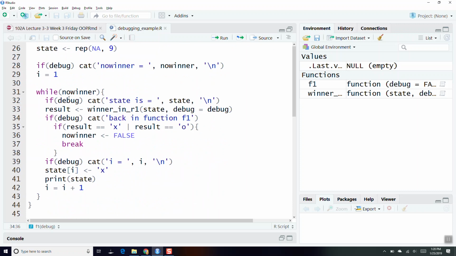Yes, question? Yeah, because you mentioned, it's not about this, but last lecture you said never to use the superassign. Yes. So if you wanted to write a function that modifies a global variable, how do you do that without using superassign?